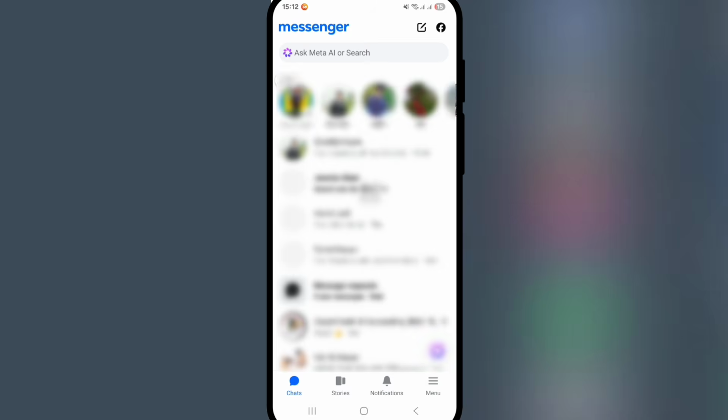Now go to Messenger and see, chats are showing now.